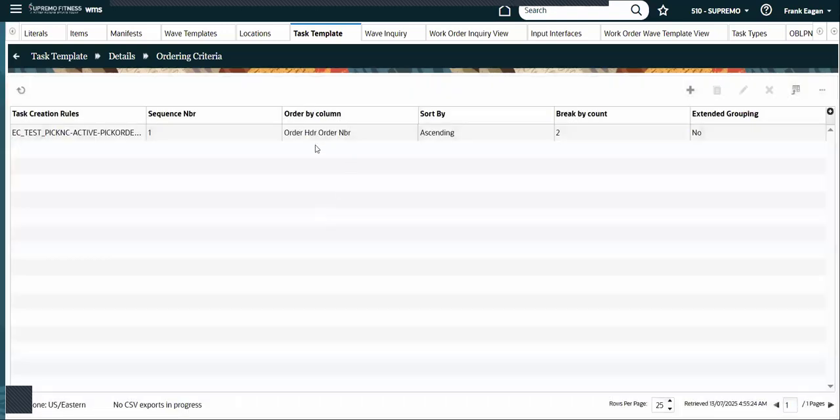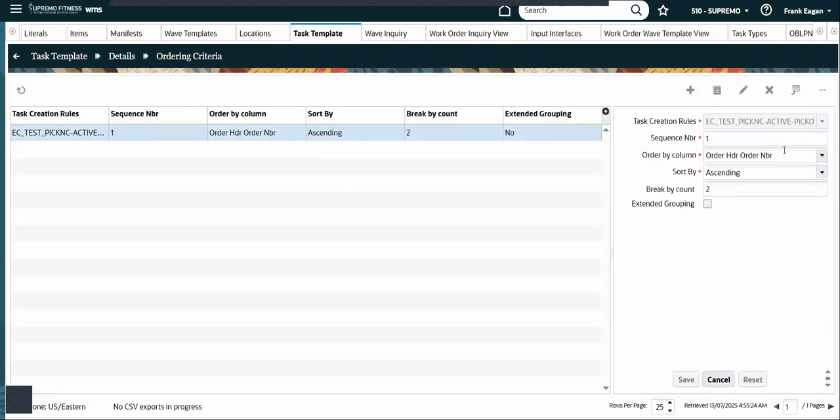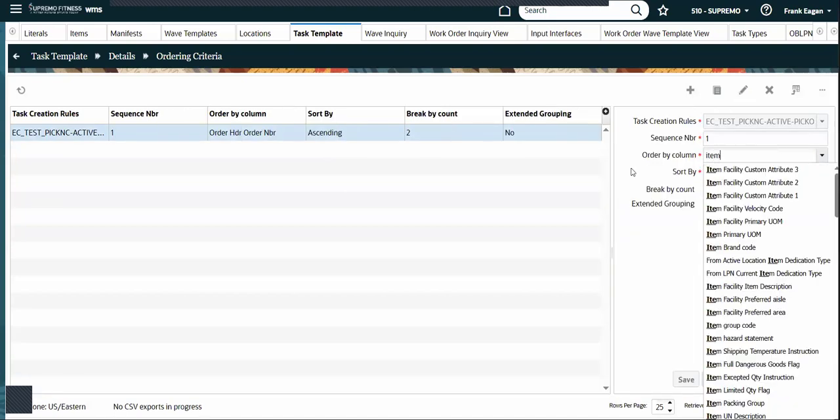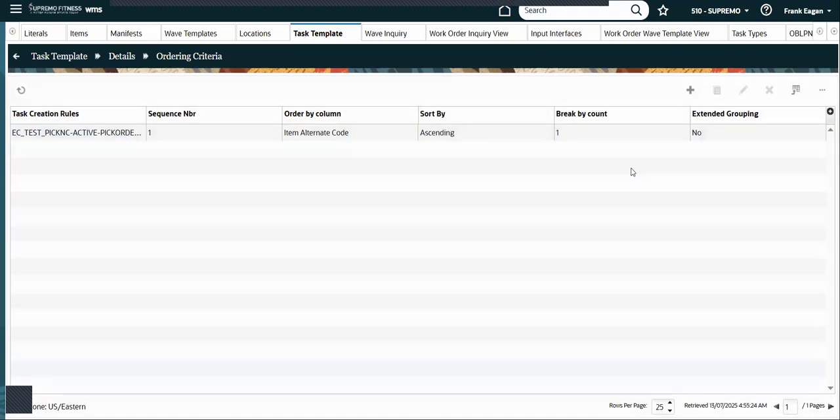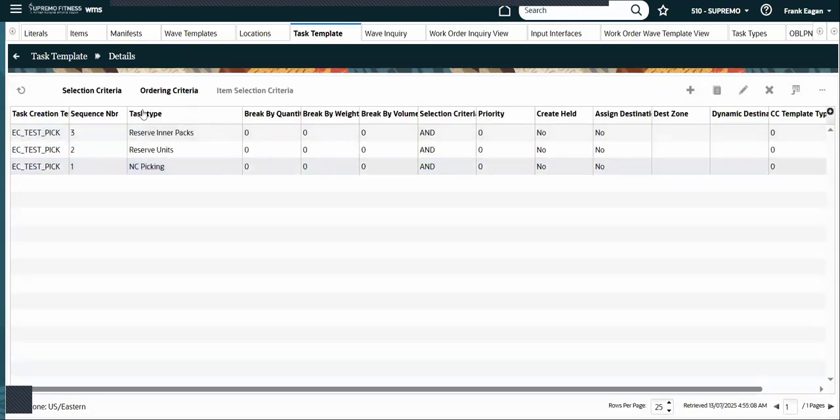I have given here an order number. Let's do it with item number. I want a task to be created for each item code, for each alternate item code. So for every item, a new task will get created. This is fine. I'm just showing you how it works.